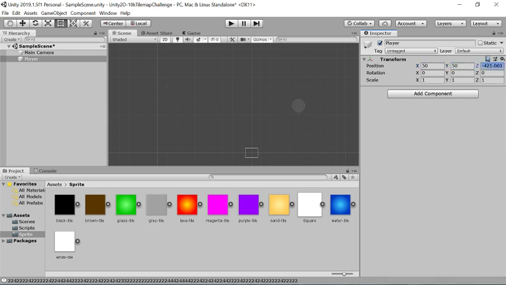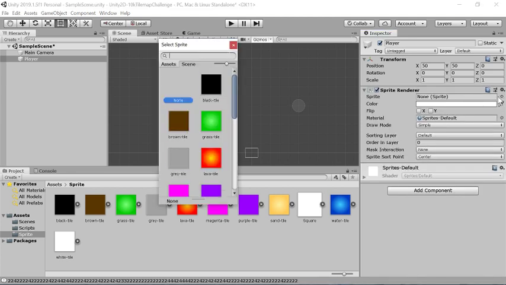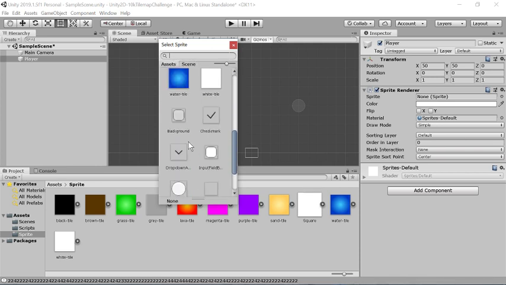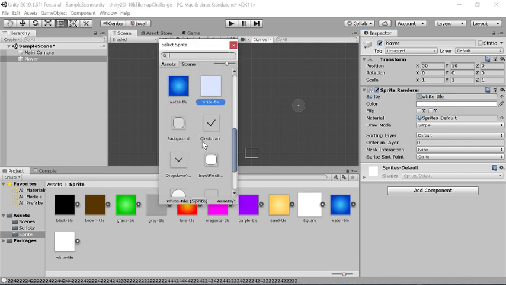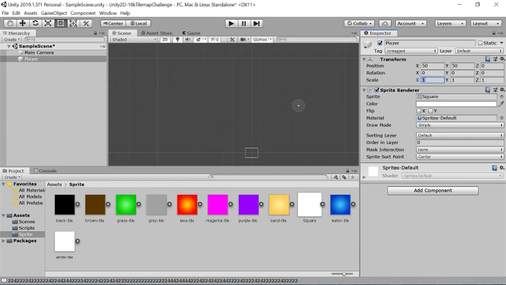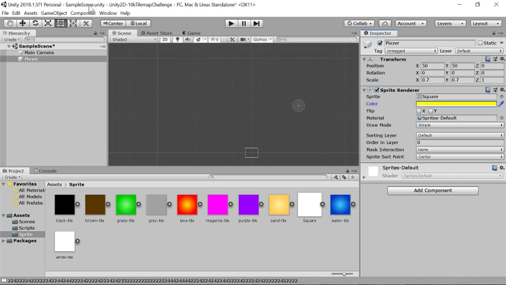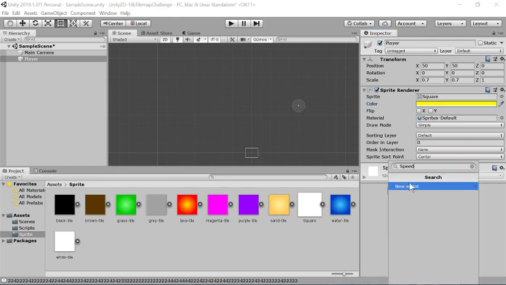See, it's always easier. And I'm gonna say we're gonna add a sprite renderer. That's very important. I'm just gonna use that, and use not a white tile though. I'm gonna use square. I'm gonna make it 0.7 so that it's not the same as every single one. And I'm also going to make it red or yellow since that's kind of uncommon in the sprite range. Okay, so now I have a little square there, and I just need to implement a little speed.